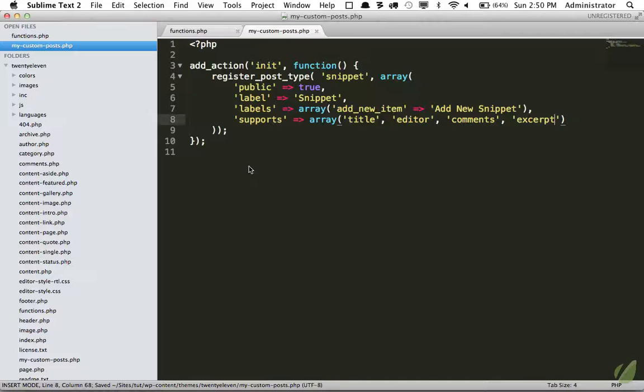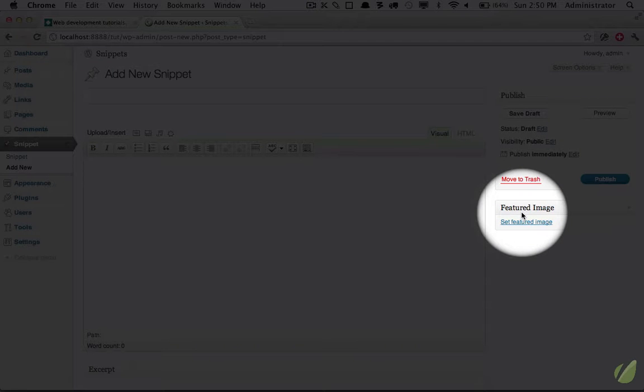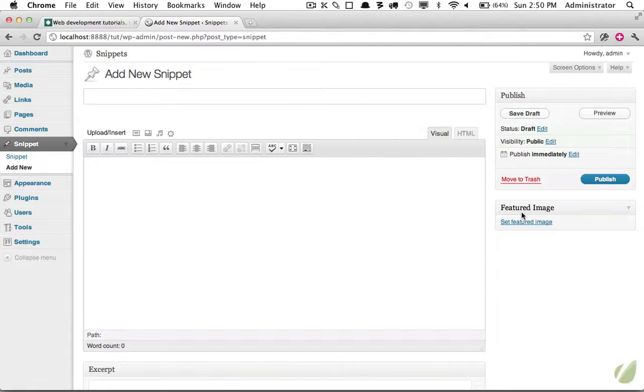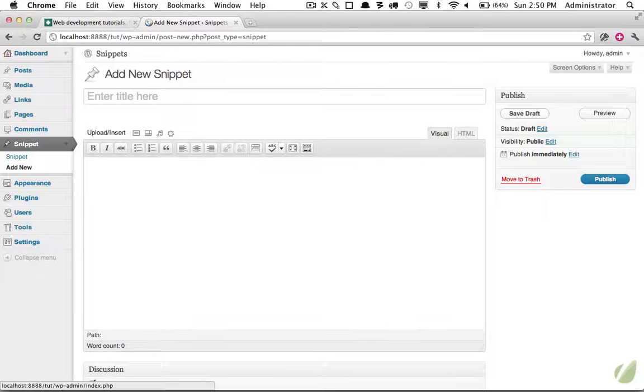Reload, looks good. If you need a thumbnail, we now have support for that, though do remember in your functions file, you need to enable support for thumbnails, and you can refer to NetTuts for how to do that. In this case, we're not going to use all of this, so we'll keep title, editor, comments, and let's keep it at that for now. That looks good to me.